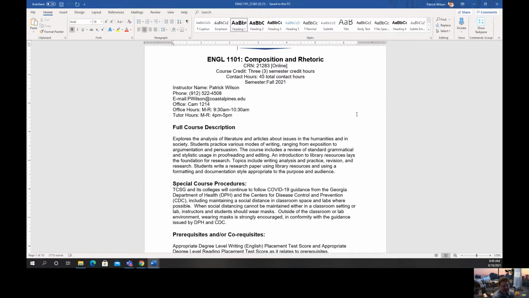So I would not be using alternative email addresses if you're trying to send me stuff. Send it through your official Coastal Pines email address. You can send stuff through Blackboard. You just can't receive emails from Blackboard. So you can send me emails all day long through Blackboard. If I respond, they're going to go to your actual Coastal Pines email account. They're not going to go to Blackboard. So just keep that in mind.